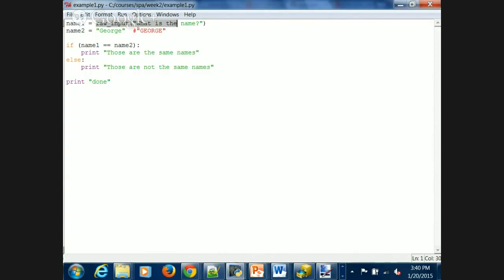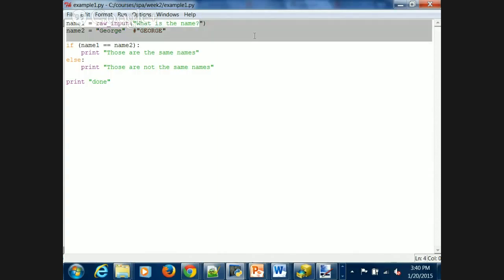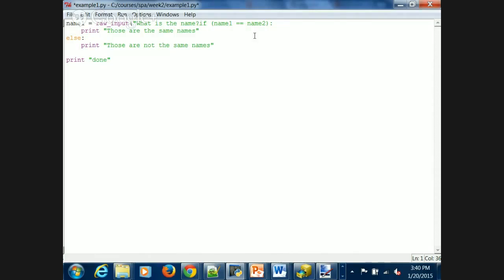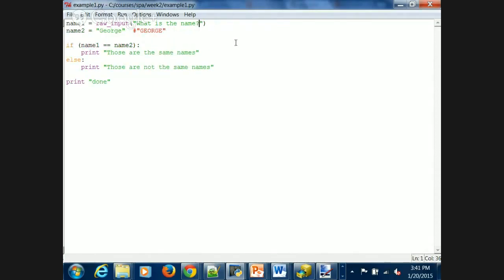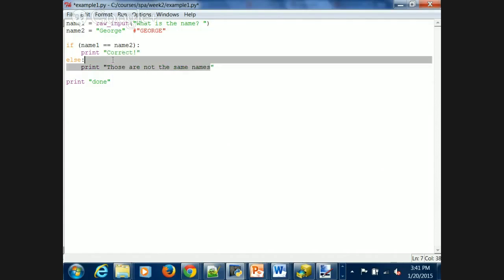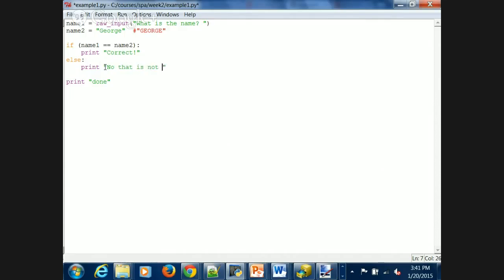Okay, so that makes it a little bit more exciting because it's not always... Sorry, that was a mistype on mine. It's not always the same name. It's not always George, so it's whatever was input there. Okay. So this could be a value that we pulled out of a database. Like I said, this could be a computer program that checks to see if a username and password are correct. And so if it's right, then you could say something like correct. And if it's wrong, you could say, no, that is not right. Something like that. Okay. All right.